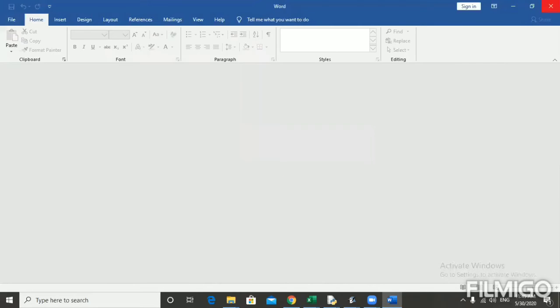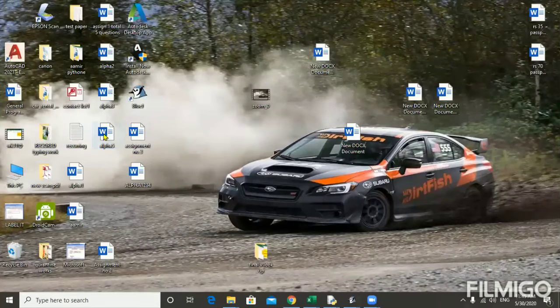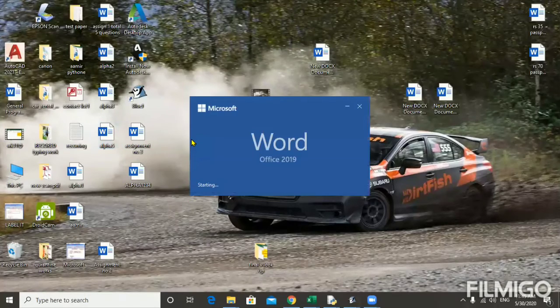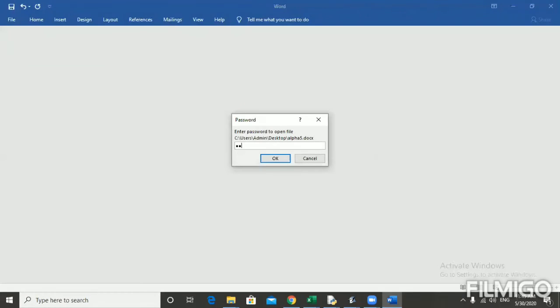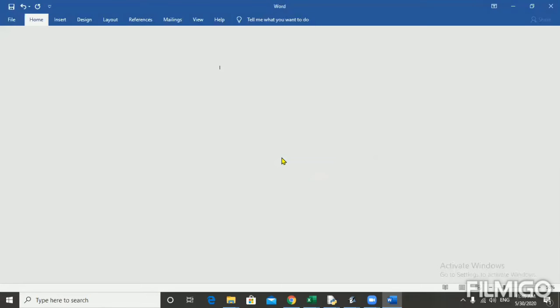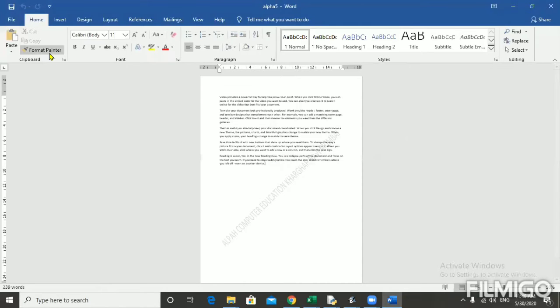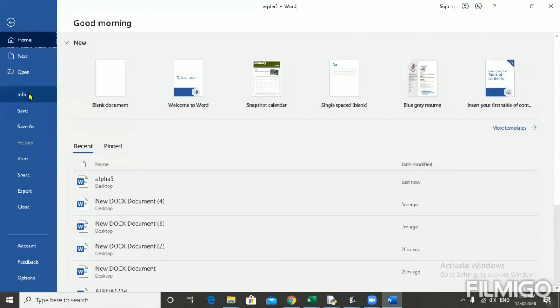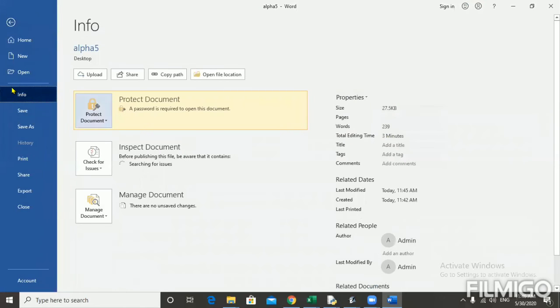So the one who knows the right password, or enters the correct password, can view this file. This is a very important thing which we can find in Info, that is Protect Document.